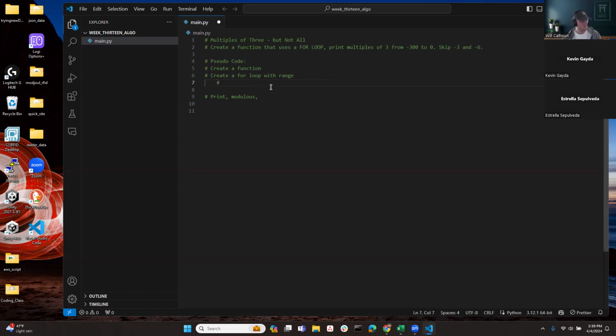So we're going to go create a for loop with range. We'll need a condition. What's the conditional statement going to be? Well, hold on, let me think about this. I know we have to do a conditional statement. I think the conditional statement would involve the -3 and the -6.